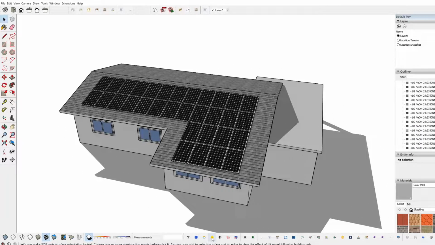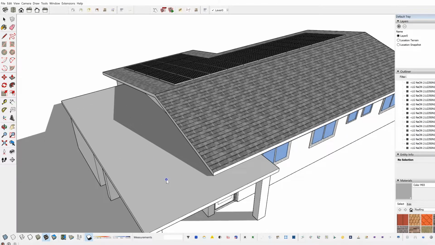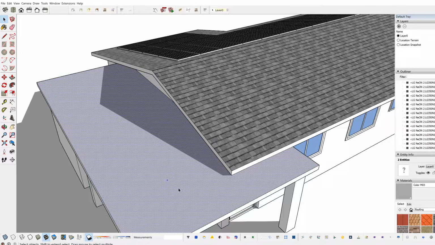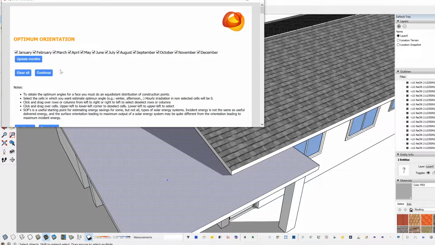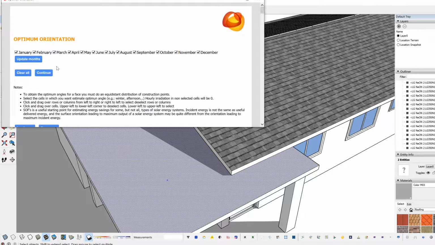In order to use this tool, you need to click here where it says construction point. You just click construction point, anywhere you need to calculate the production. For example, I want to add a module right here. I just click the construction point. Okay, I press escape just to get out of the construction point tool. And then I'm gonna choose the surface. I'm gonna choose the construction point, and I'm gonna click here, optimal orientation. Sorry, I'm gonna click continue.